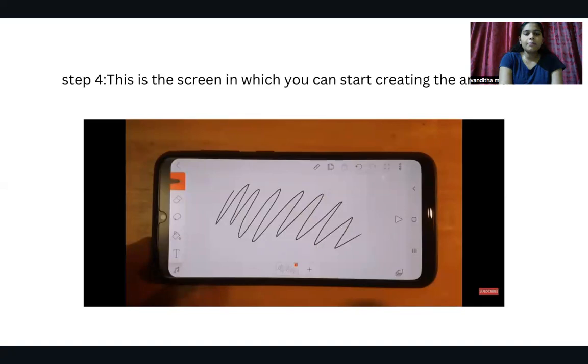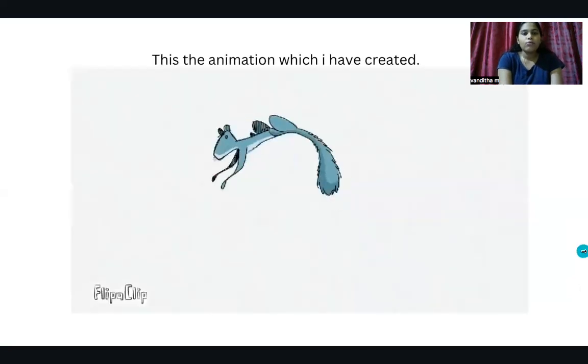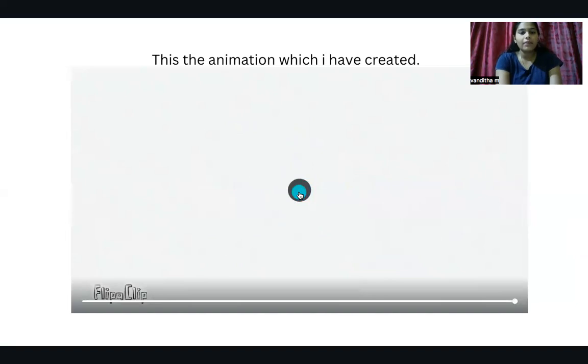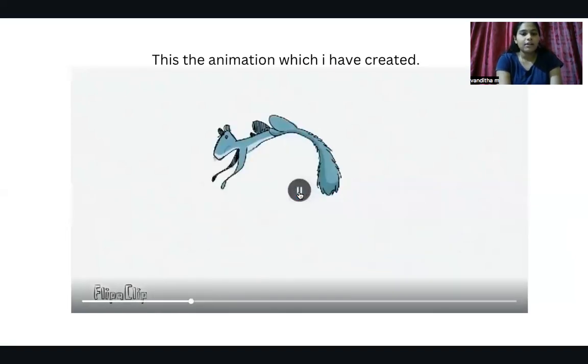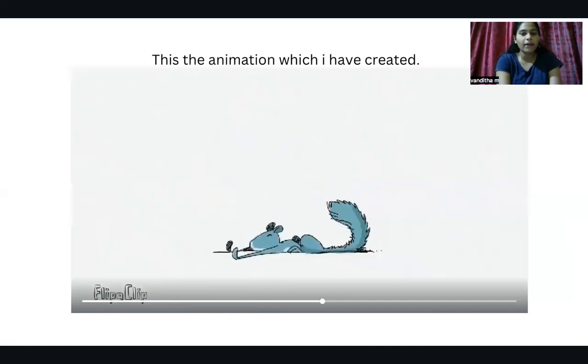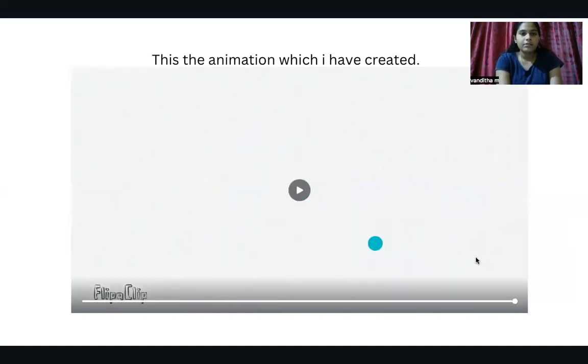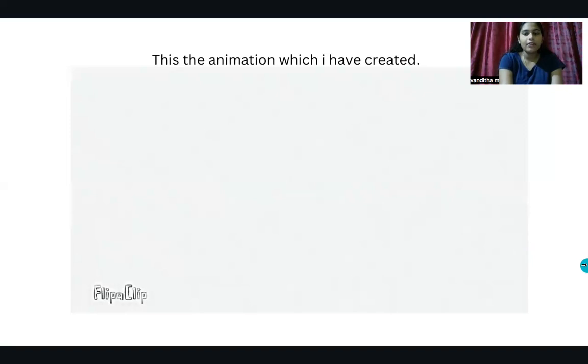So this is the background screen which will appear after clicking on the turn on option. Here I have just drawn lines to indicate that we can create our own animation, or we can use these tools to create pictures, characters, and backgrounds for our animation. After that, this is my animation which I have done. I've just done it in video format. This is the animation that has been created.